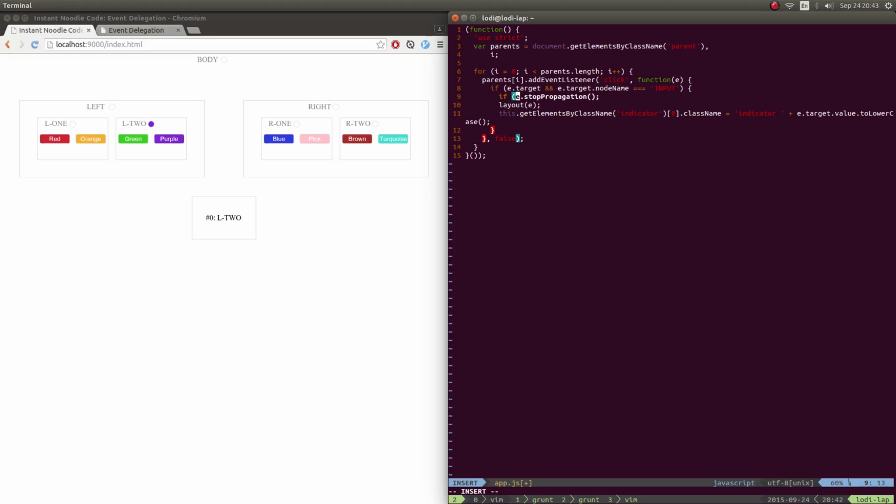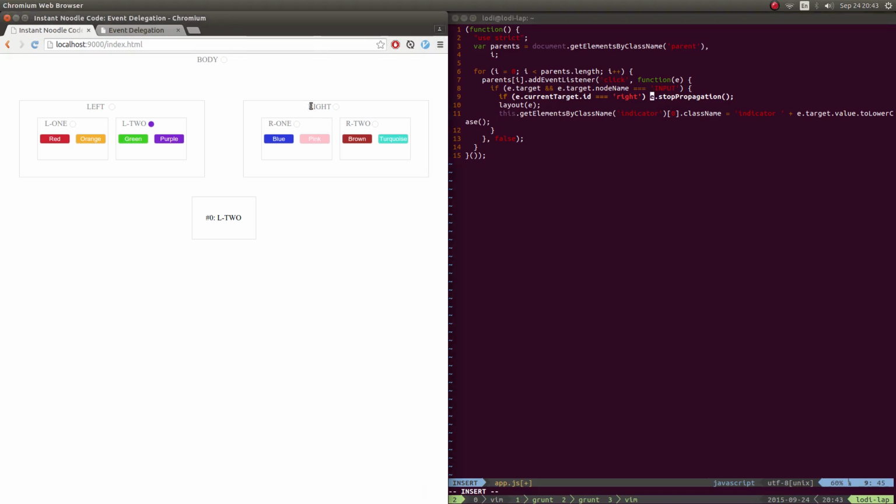We could say that if the current target, that's another property of the event object, is the one the event is at the moment, so if currentTarget has an ID of right, we stop propagation. This one has an ID of right. I wrote the IDs here for convenience. So this one has an ID of right, and there's an ID of body, and R2 and R1 and whatever. So if it has an ID of right, we stop propagation.